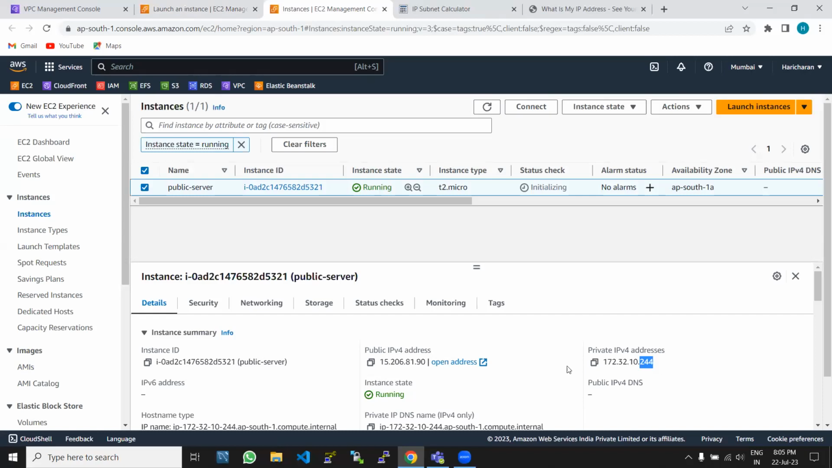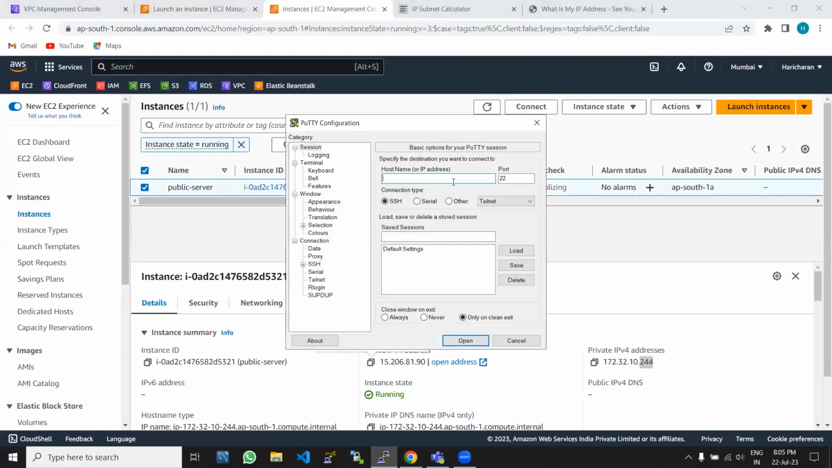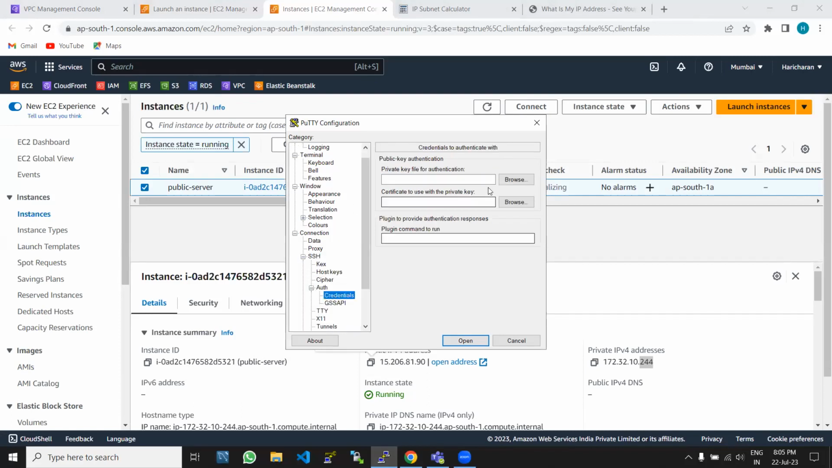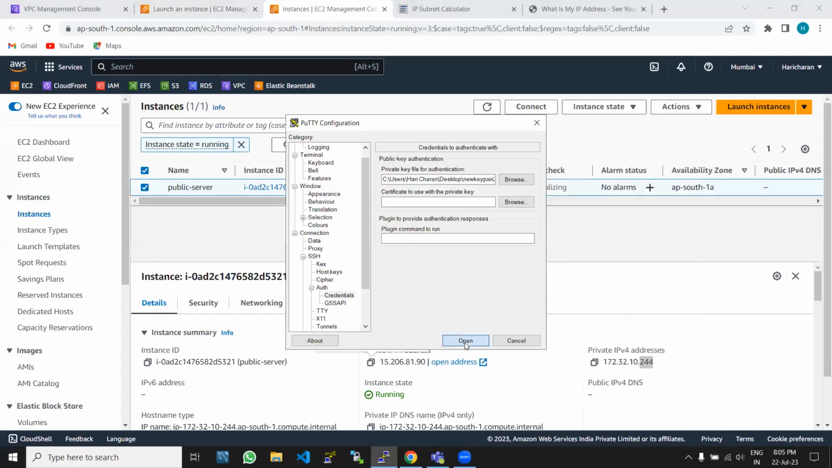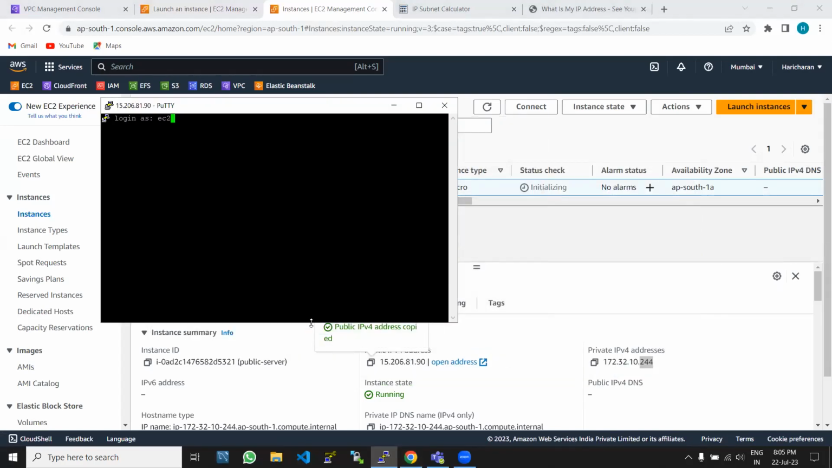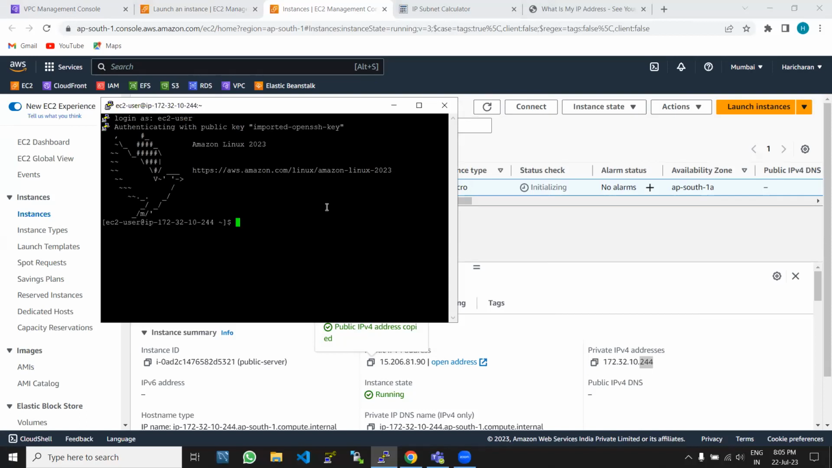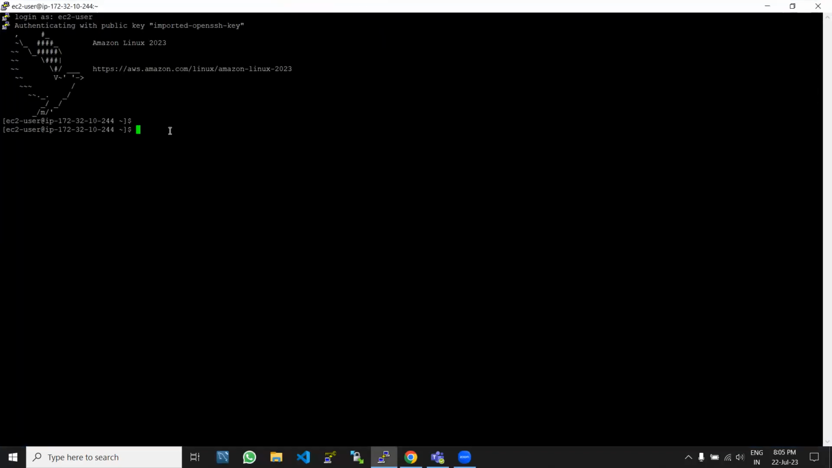So now let's check whether our server is up and running or not. Let's go to Putty tool and go to host name we are giving, and SSH auth credentials, browse, and new key pair, open. So successfully we can log into our user. So here I do sudo su. Okay, so it's working.